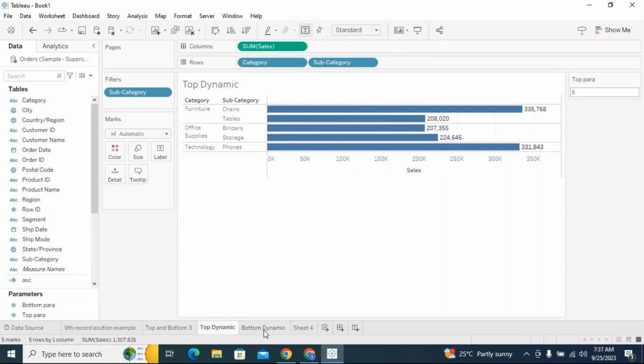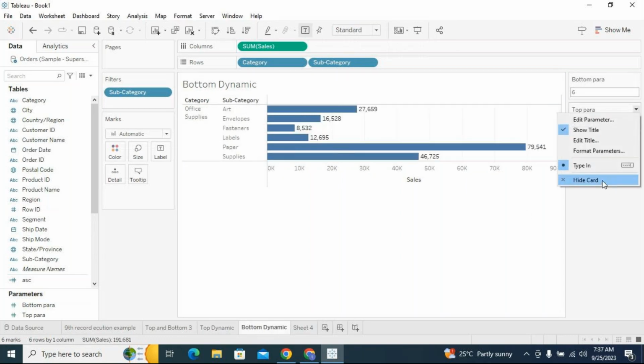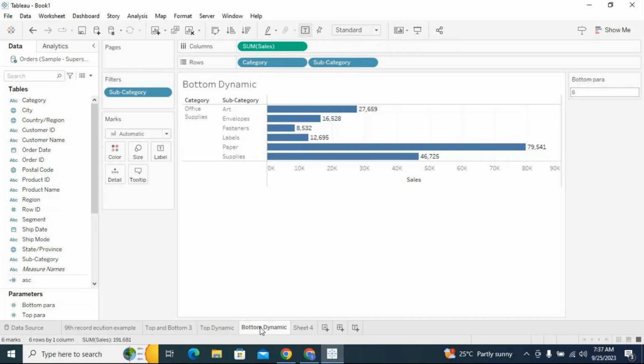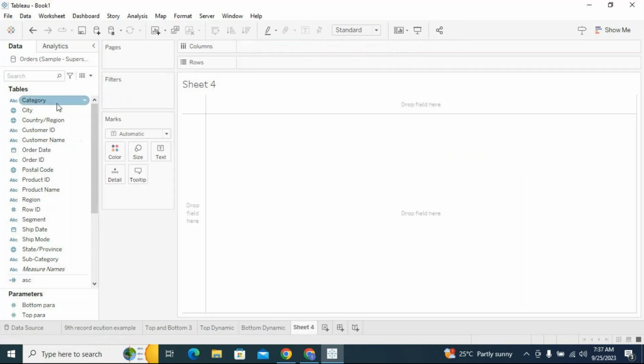But if you want, you can keep it. Otherwise, no need to have this. Let's remove this. To remove the parameter, no need to delete anything. Just right click on it, select hide. That's it. Okay, so this is the one I expected. So the user can independently pass his own value to top and bottom, without any dependency, without any linkage between these two sheets. Correct? This is another requirement. This is actually an old requirement.